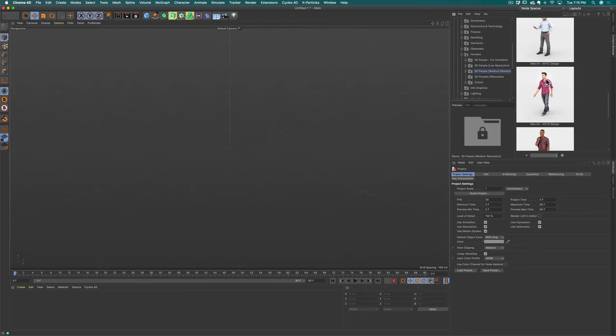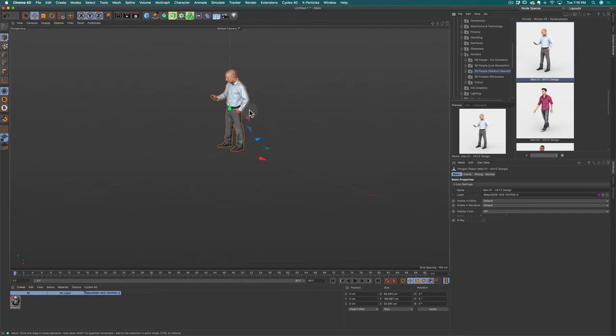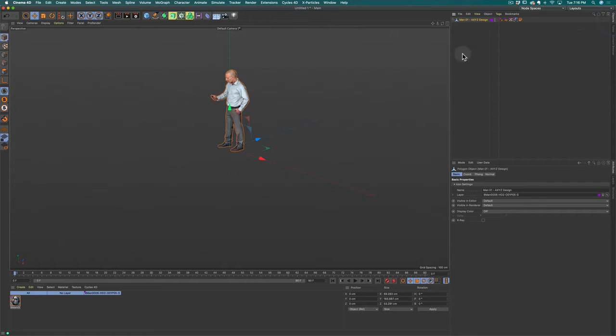Which one did I use? I believe I used this guy, but we could use anybody. I think what we're going to do now, I'm actually going to use this one. I think he'll work pretty well. All you need to do is double click on this and it'll load it into your scene. This guy is looking down at his phone, and now I'm going to go back to my objects panel so that I can see my original scene.